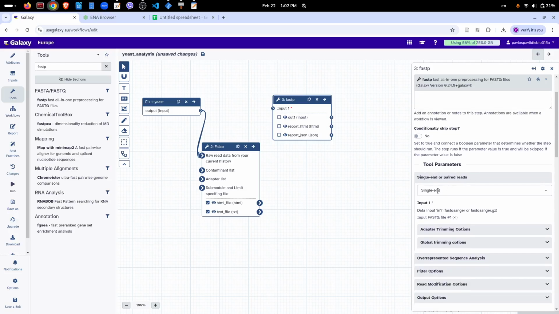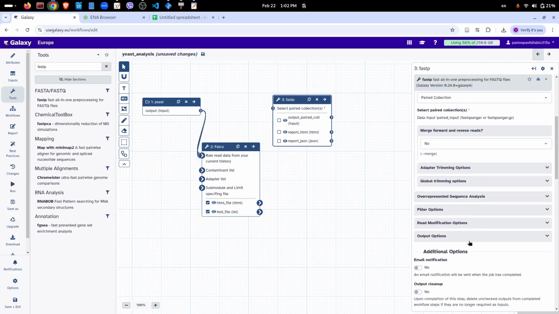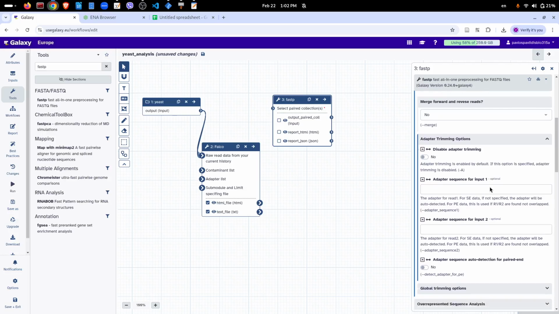Tool parameters. It's not a single end, it's a paired collection. We don't want to merge forward and reverse reads. Let's go to the adapter trimming option. Disable adapter trimming? No, we don't want to disable it. It says here that adapter trimming is enabled by default, so it's fine.